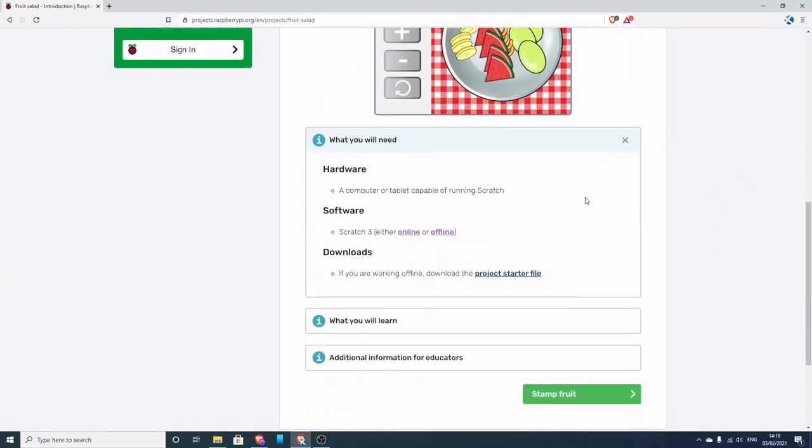What are you going to need? You're going to need online or offline Scratch. If you're going to do the offline Scratch, don't forget you'll need to download the starter project file and then load that into your offline program.